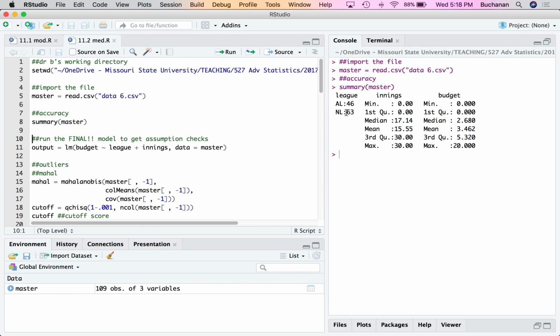So the league here is factored. I know there are not this many teams. This is made up data. Well, it's real data with a fake example on top, but just pretend like maybe it's a bunch of games. So instead of teams, we've got games here. Innings here runs from 0 to 30.